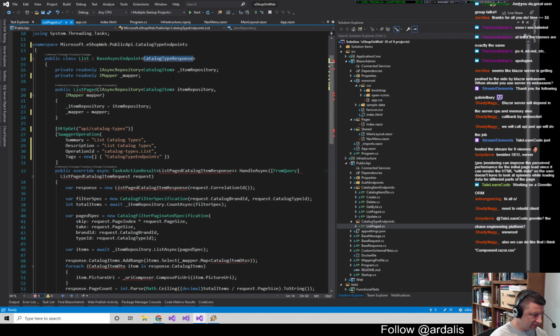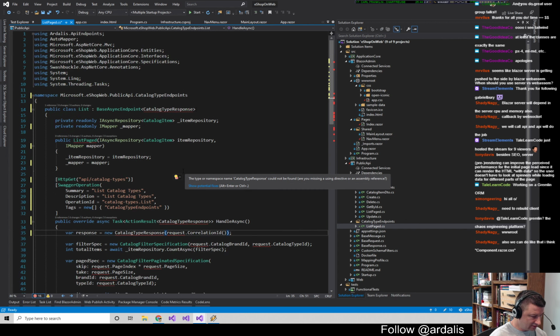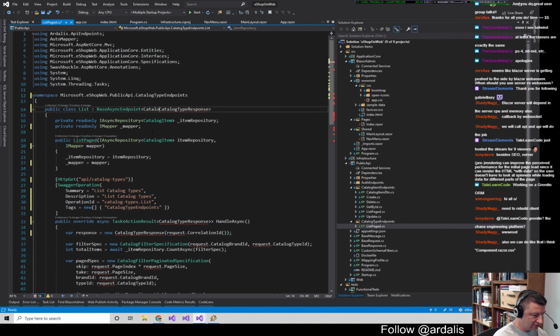And now this is catalog type response is what we're coming back with. Handle async with no request. I'm going to create the appropriate response right here. I want that correlation ID though on that request. So I guess I want to have the request also. So catalog type request. Fine.